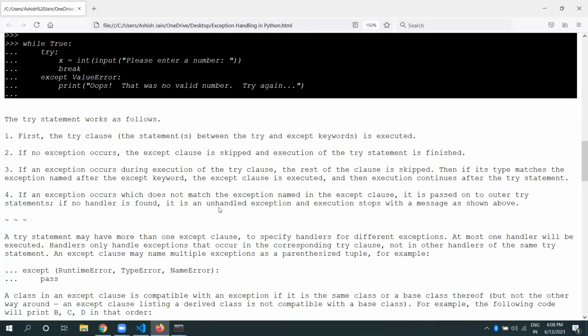First, the try clause, the statements between try and except keywords, is executed. If no exception occurs, the except clause is skipped and execution of the try clause is finished. If an exception occurs during the execution of the try clause, the rest of the clause is skipped. And then if its type matches the exception named after the except keyword, the except clause is executed. Then execution continues after the try statement.